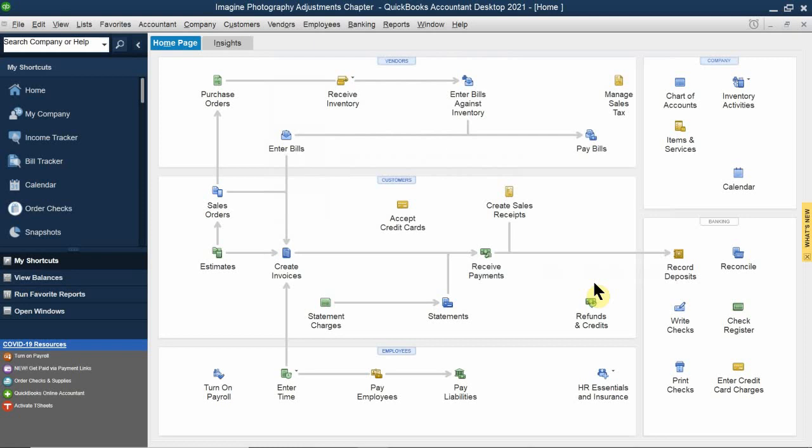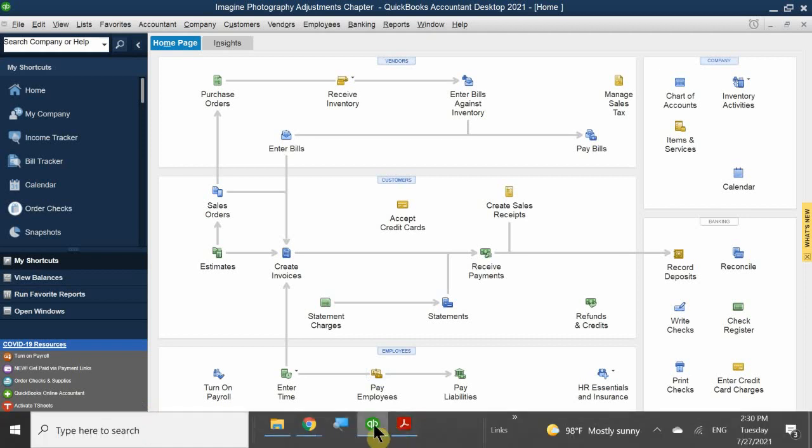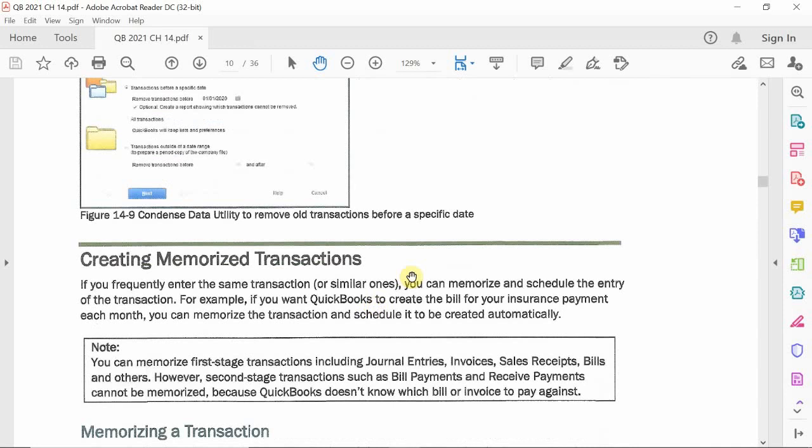If you want to keep the file, keep the list, keep all your people, keep all the items that you have because you've spent so long building it, but you want to get rid of just the transactions itself, you can do that by going to the condensed data settings. Okay. All right. Any questions there? No?